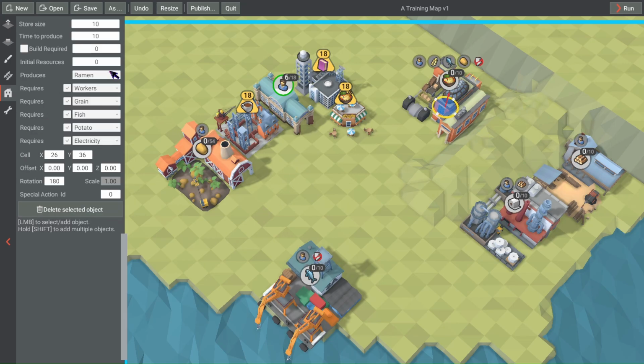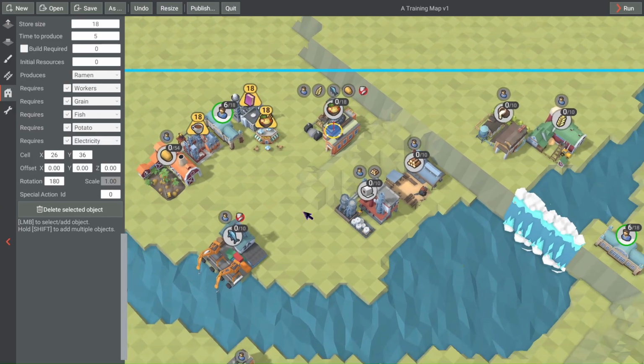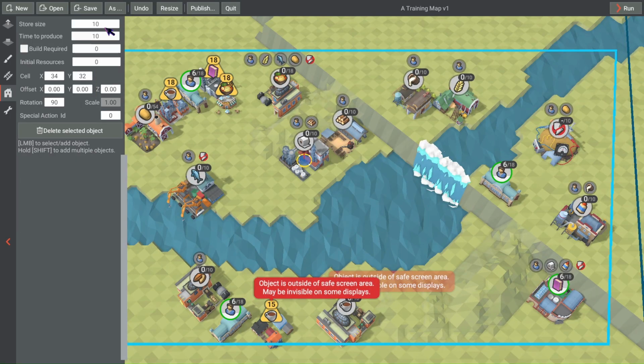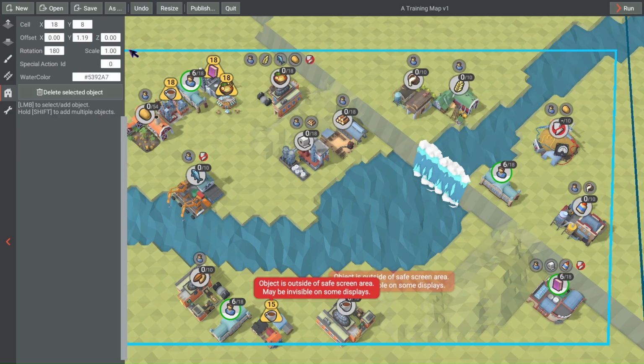Potatoes are 54. The ramen is 18. Also 5 seconds. Same for paper. It's going to make 18 books. Do 5 seconds there. Wood, 18. 5 seconds. I'm going to do the rest real quick.